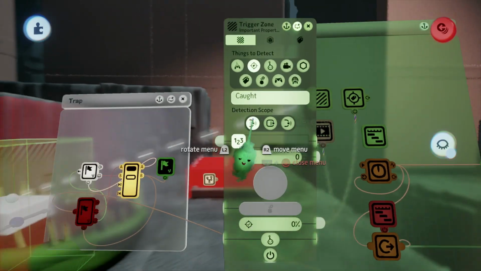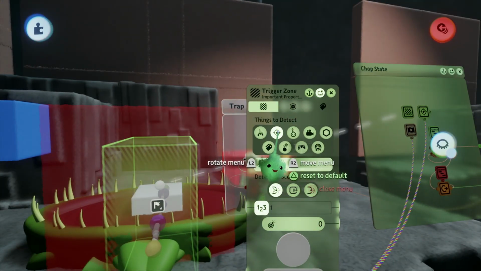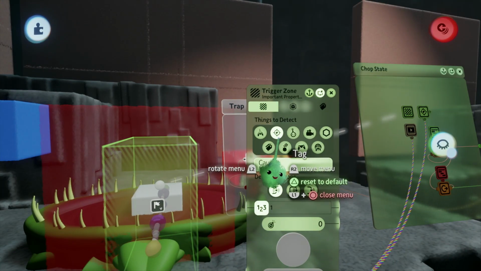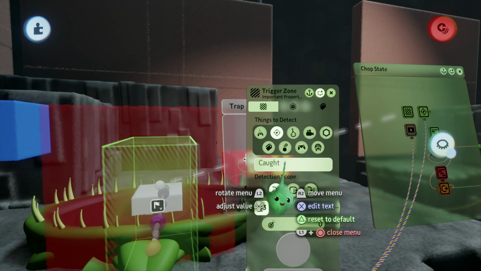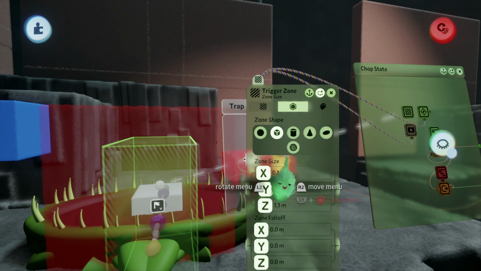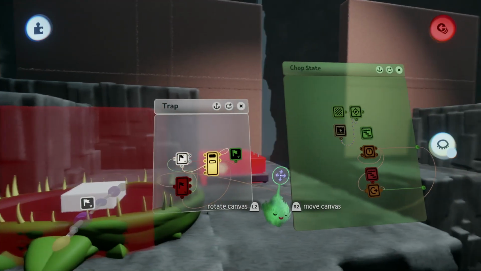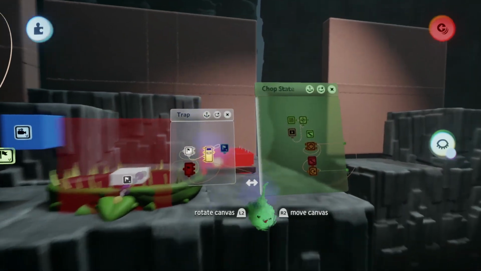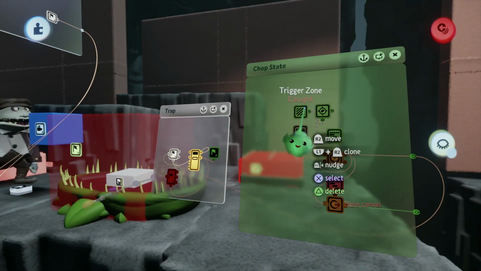The first piece of logic, and the most important one, is a trigger zone set to detect a tag, the tag being caught. And of course it's a cube. And I'm going to explain how caught works real quick.